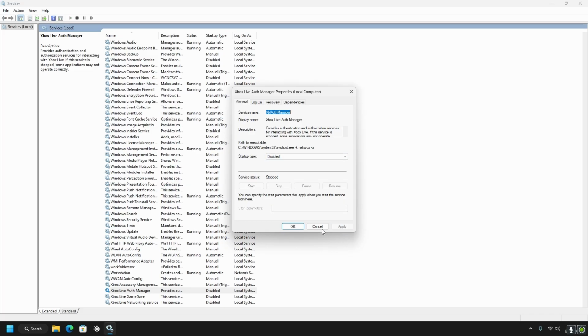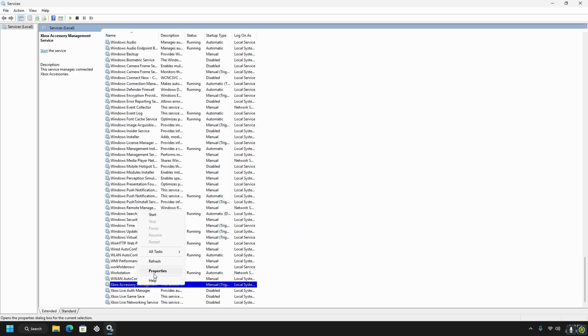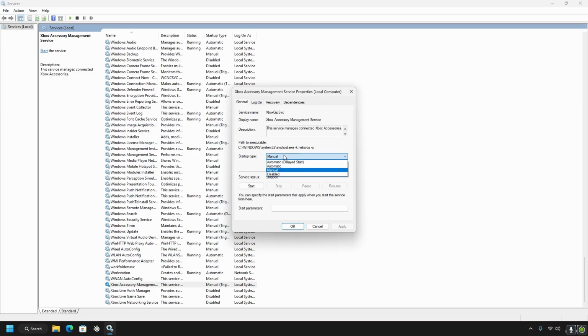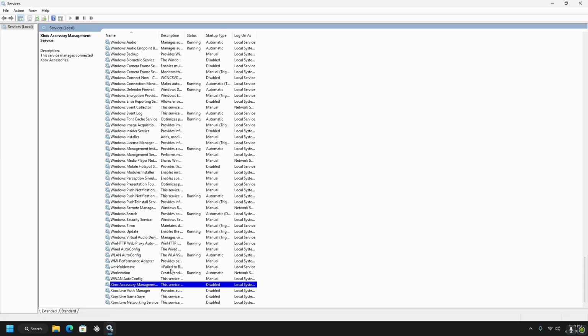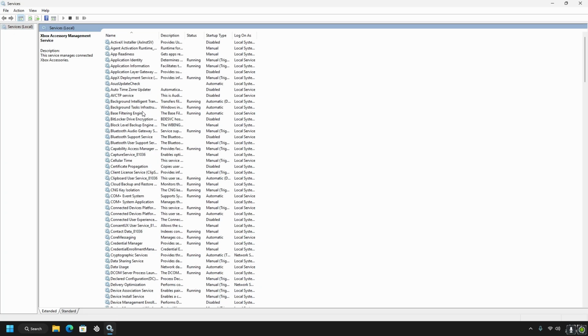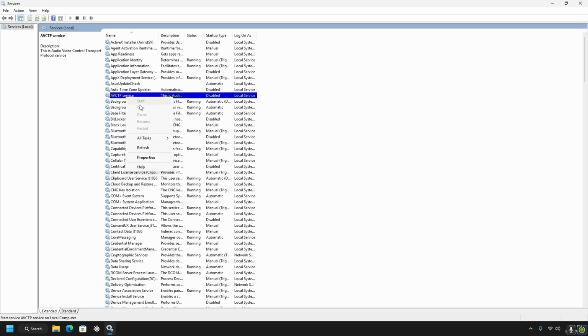And all you have to do is just right click on it, press properties, press this drop down box and press disabled, apply, and OK. That's how you disable every single process. I'm going to go through and disable all of the useless processes, so just copy what I do.